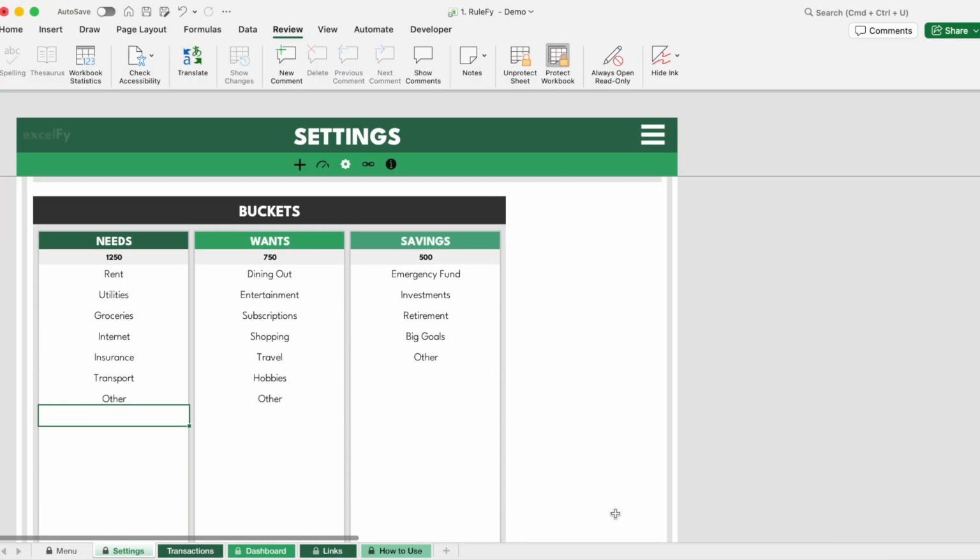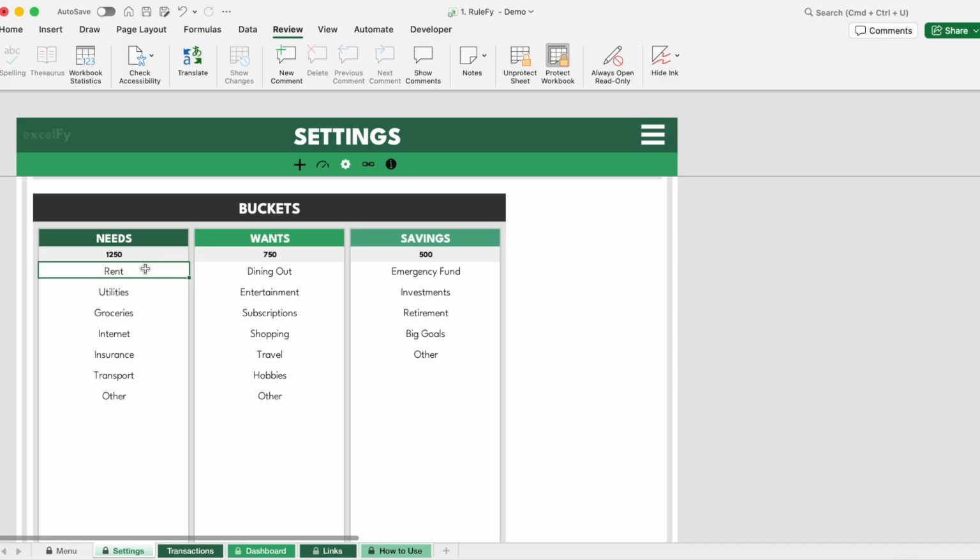Further down in Settings, you'll find the Buckets section. Here, you'll see the categories associated with each bucket. In needs, you may have categories such as rent, utilities, groceries, internet, insurance, or transport. In wants, you may have dining out, entertainment, subscriptions, shopping, travel, or hobbies. And in savings, you may have emergency fund, investments, retirement, big goals, or other savings categories.